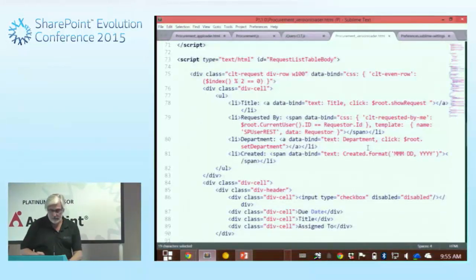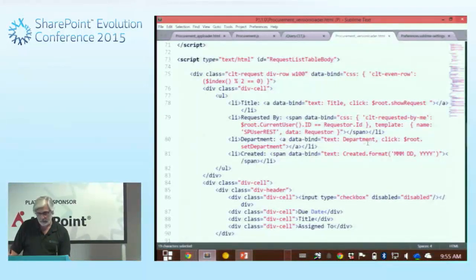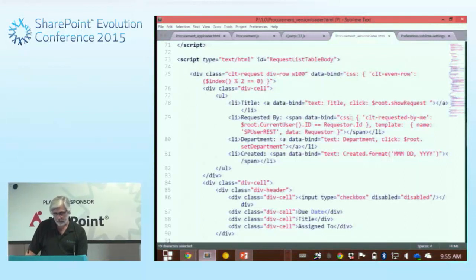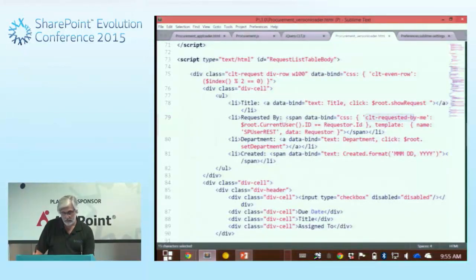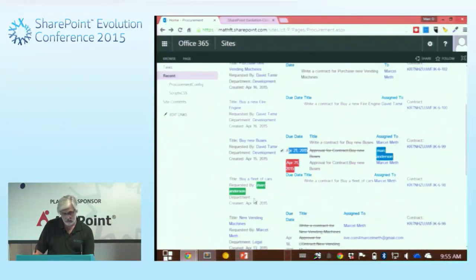And so you can see I'm displaying things. I'm doing a little bit of conditional logic there. I'm doing things like, if it's requested by me, which means that the current user equals the requester ID, then I apply this class, which gives me that green thing. That just shows me that that's one of my requests. So I can build a lot of logic into this by just changing those data bindings a little bit.